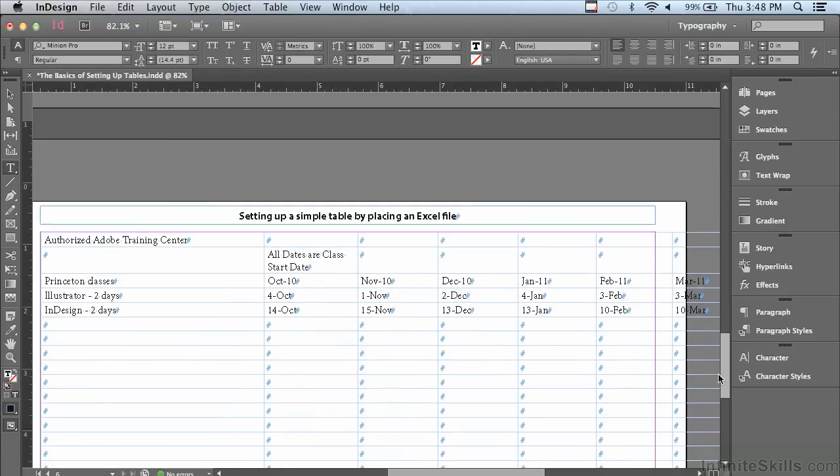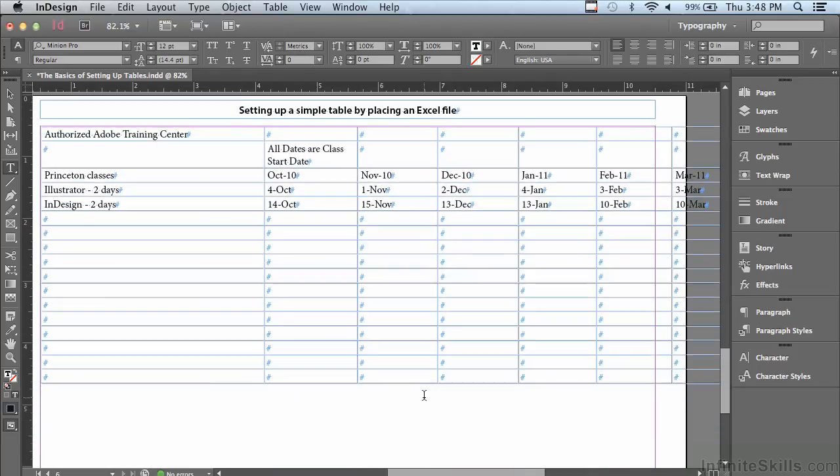And it brought the Excel table in, and you can see there's going to be a lot of work to do with this, with combining various cells, getting rid of cells, making cells narrower, and a lot of other formatting that we're going to want to do. We'll be talking more about this in the upcoming lesson.